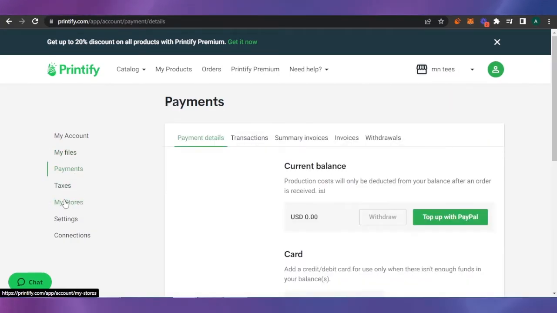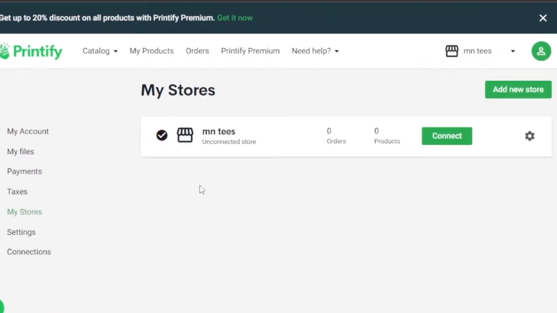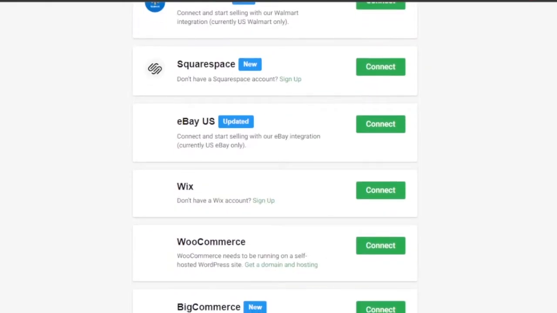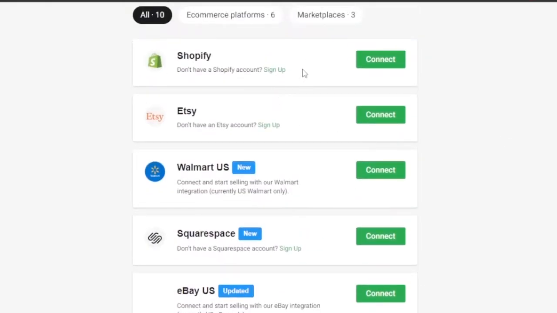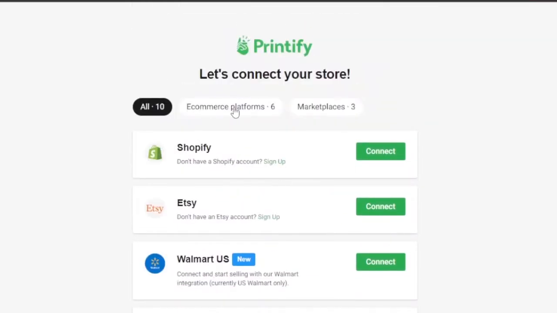In my stores, you can connect your store with any other store that you have. As you can see here, if I click on this button connect, I will be able to connect my store, but I'm just going to click on this button here and add new. So this is the option that I have. I can connect and add any of these stores if you have one. This is Shopify, Etsy, Walmart, Squarespace, eBay, WooCommerce, BigCommerce, etc. So you can connect any of these stores with your Printify.